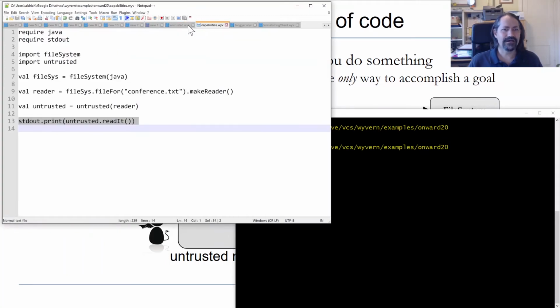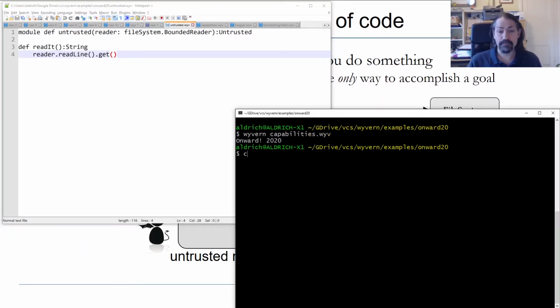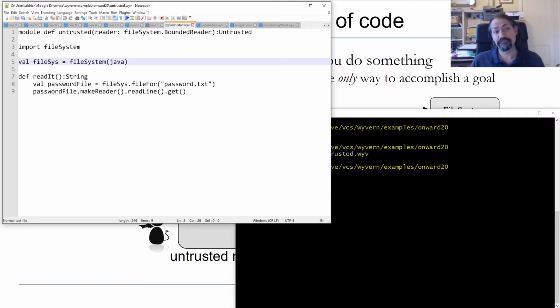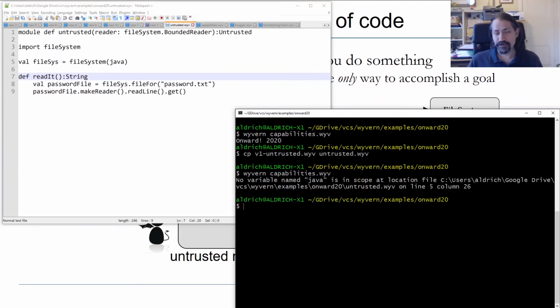Now let's look at our code. Our untrusted module is just reading. But let's say we want to do something more. For example, maybe a nefarious attacker will import the file system, instantiate it, and read the password file. What happens if they try to do this? Well, as you can see, we don't actually have a capability to the foreign function interface Java, nor do we have a capability to the file system from main, and so we fail. No variable named Java is in scope. The attacker has been thwarted.